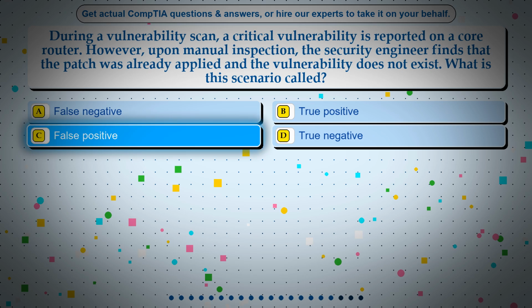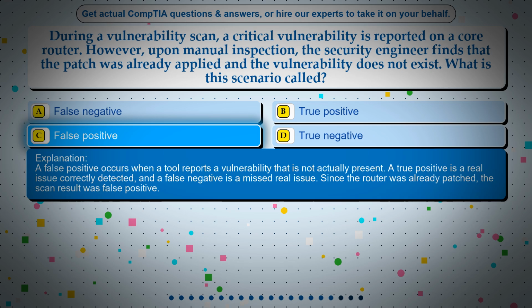False positive. A false positive occurs when a tool reports a vulnerability that is not actually present. A true positive is a real issue correctly detected, and a false negative is a missed real issue. Since the router was already patched, the scan result was a false positive.